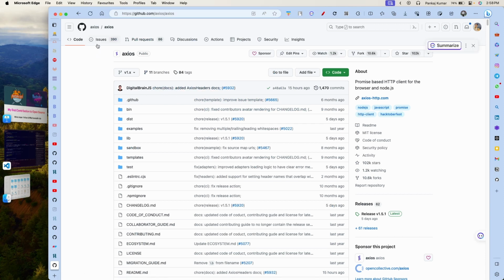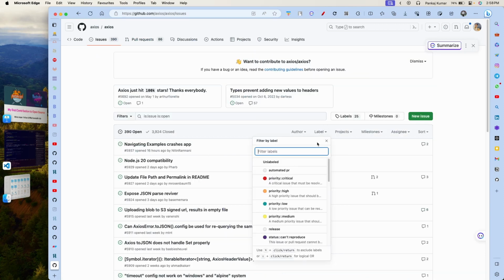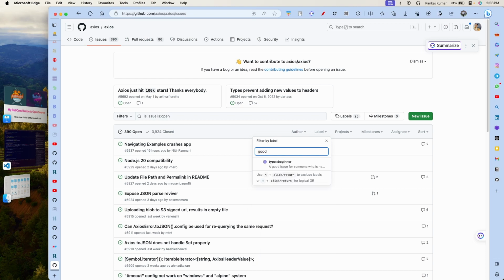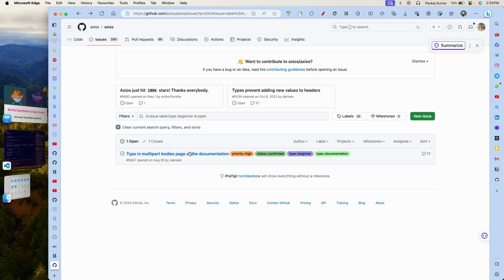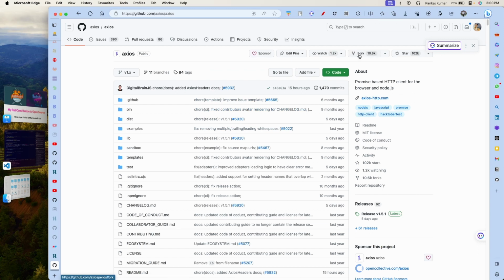and clicked on issues. After that I made a filter, good first issues right here. So here is the list of all issues that are open and beginner friendly. After finding the best issue, just click on it and read the documentation of that issue. Are you able to do it or not? If you are able to do it, then click on code right here and click on fork repository.